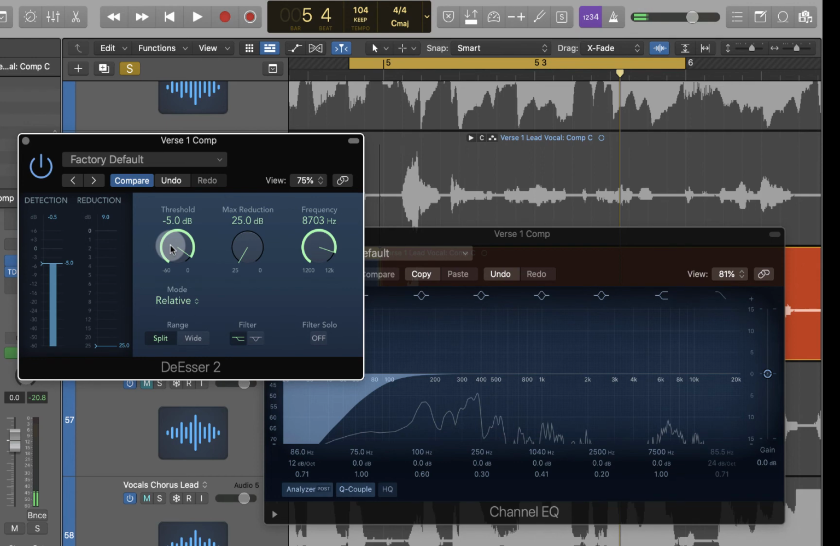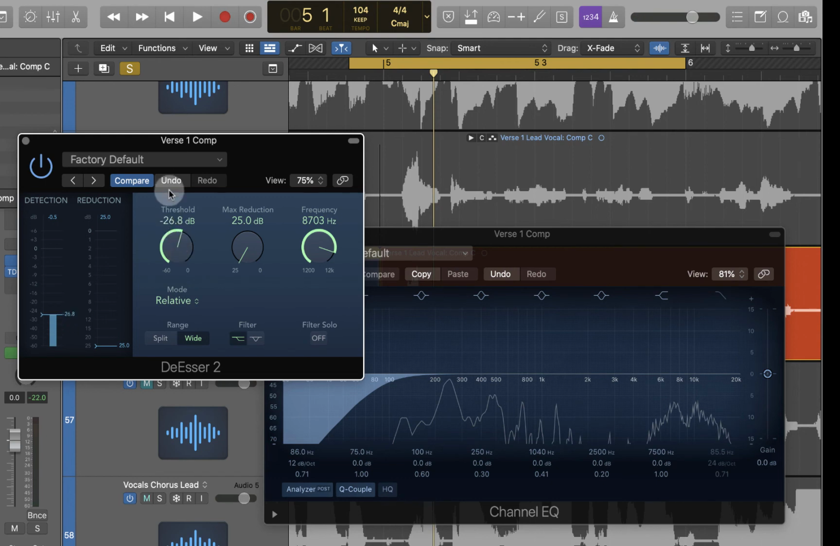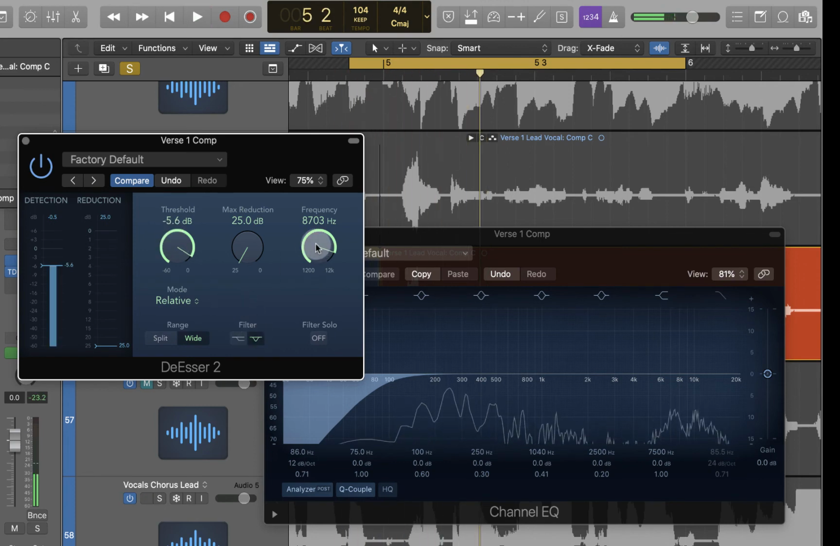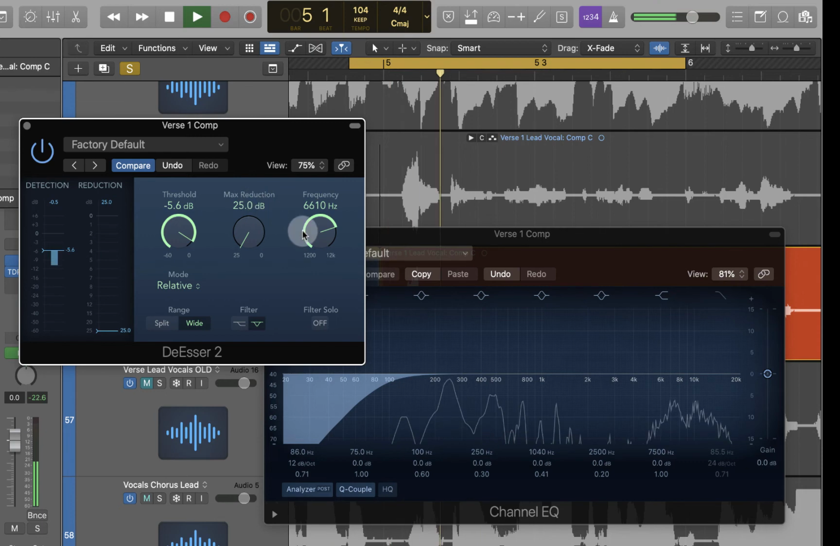Okay, and so you can go way overboard with a DeEsser. So if I pull the threshold way down, so it's going to kind of de-ess everything, and then I give it a huge amount of maximum reduction. Now it's just kind of de-essing everything, right? Okay, and then if you get these settings wrong, what you'll start noticing is the S starts sounding very strange.